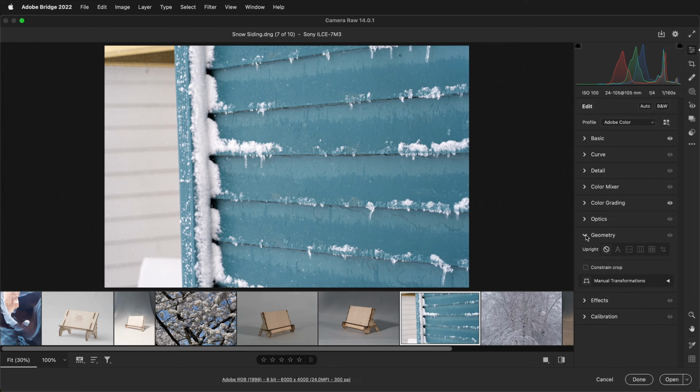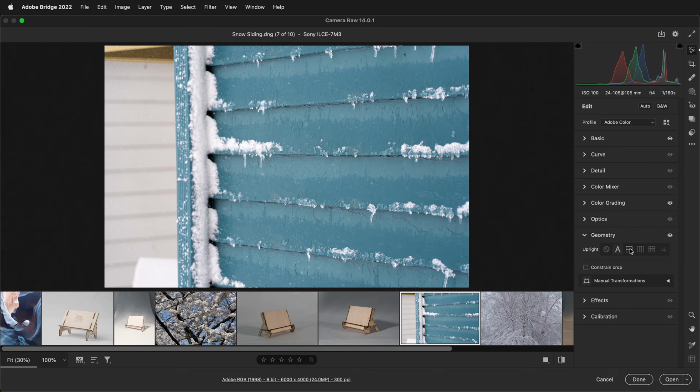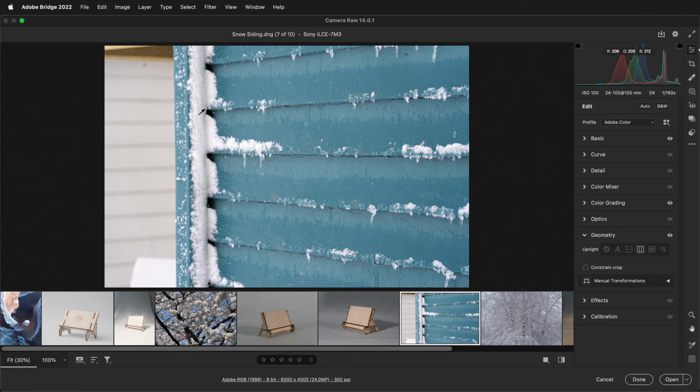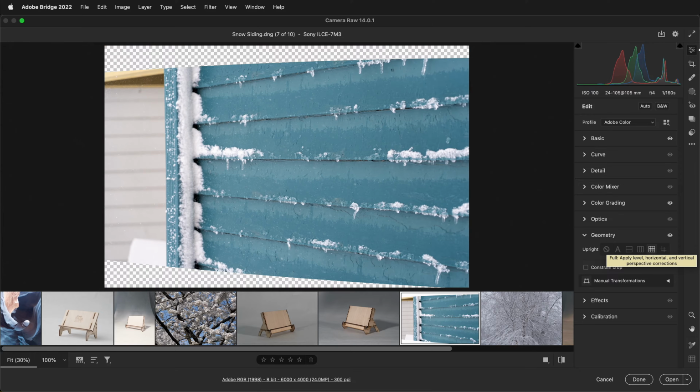Next, we'll go down to geometry. This is really nice because you can use Adobe Camera Raw to straighten or fix your image with the geometry tab. You can click auto, and that'll automatically adjust the geometry. You can click horizontal. It will look for horizontal lines. You can click vertical. It'll try to adjust on vertical lines. So you see Adobe Camera Raw is adjusting on this gutter right here. If you click horizontal and vertical, it will try to adjust everything.